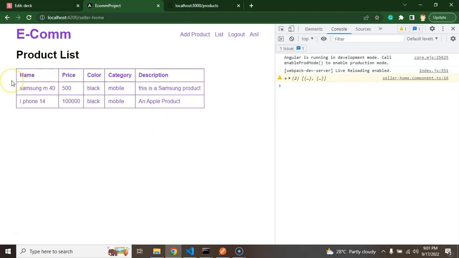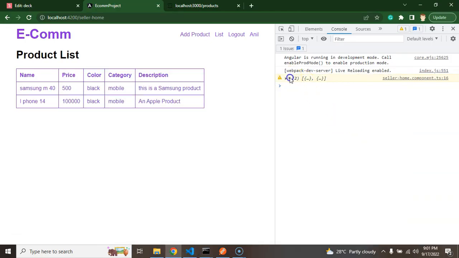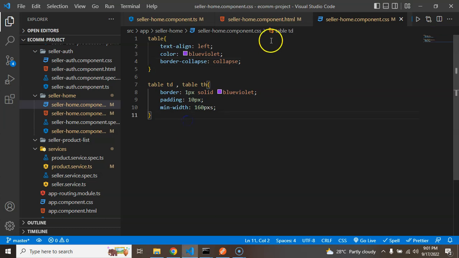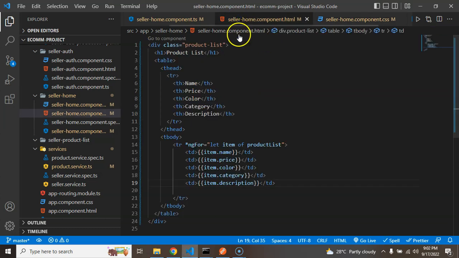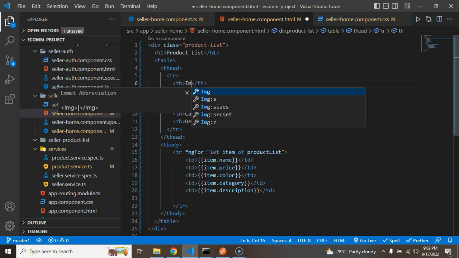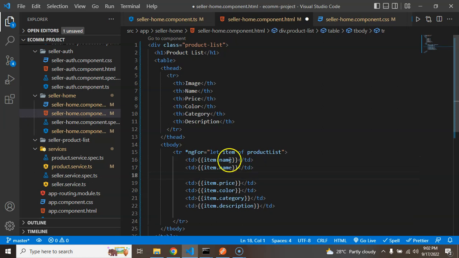But now how can we add the image there, right? Because the image is not added there. But you can see that in the object we have the image URL. You can see that there. So what can we do for that? Let's get back to the template first, and let's add the image in the first place. Image, and let me add there.